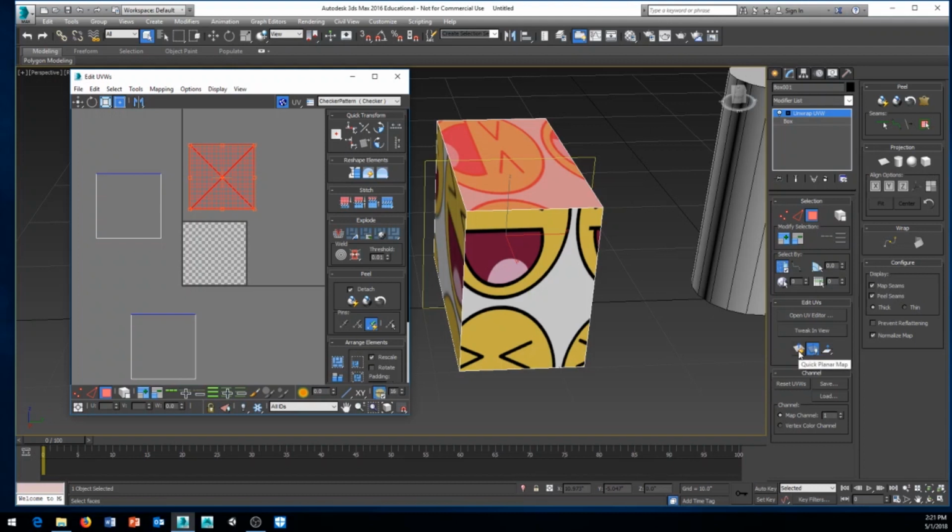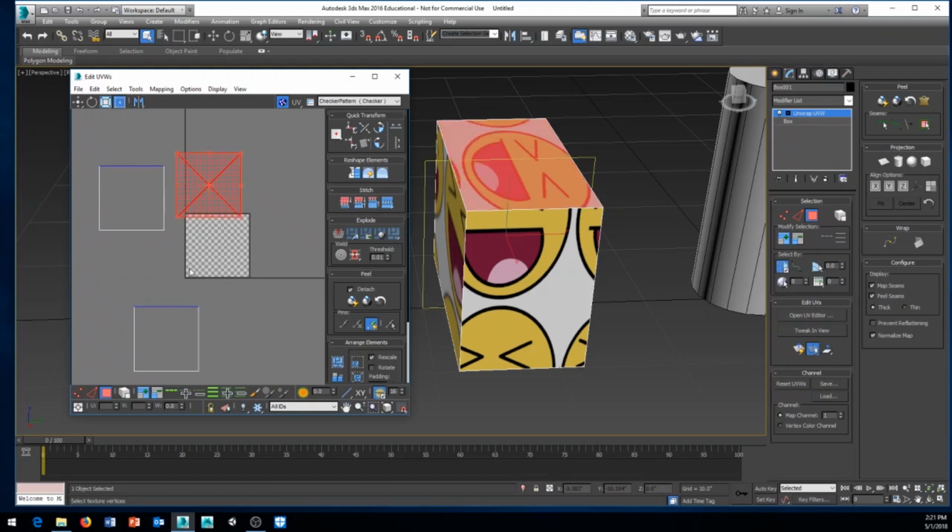We have the quick planar map, which kind of takes the place of these projection maps right here that we'll go over in just a minute, but it does it really quickly. There's not a whole lot of options there. Then display quick planar map, which we have here, all these here, and then align quick planar map based on the faces. So we'll get into all those, maybe not all of these tools.